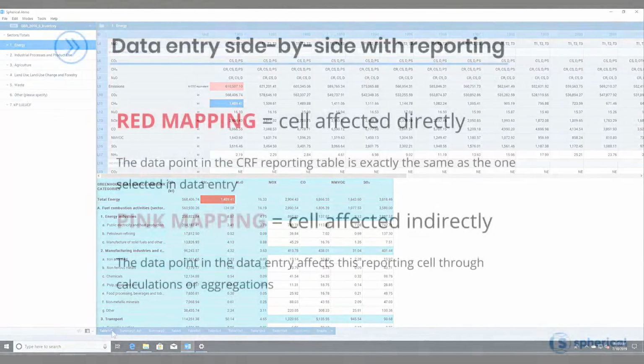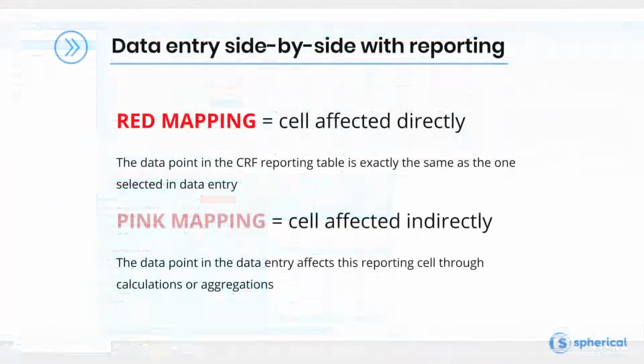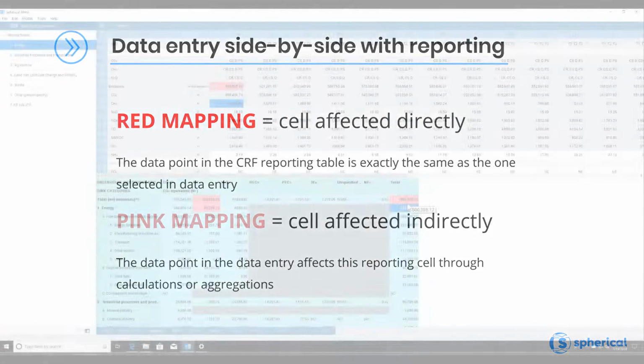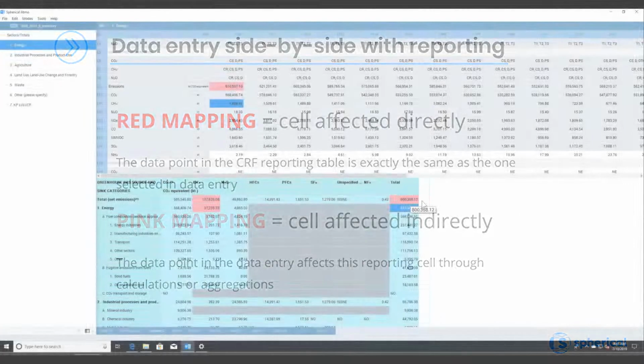But the list of affected tables is longer because there are tables affected indirectly. For example, the major overview tool in CRF, the summary report for CO2 equivalent emissions, or the table called Summary 2, is affected by the same value we selected. The difference is that it is affected indirectly through various calculations and aggregations. Indirectly affected cells get a pink mapping.